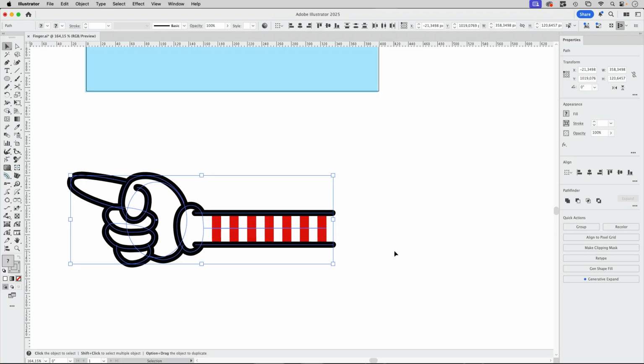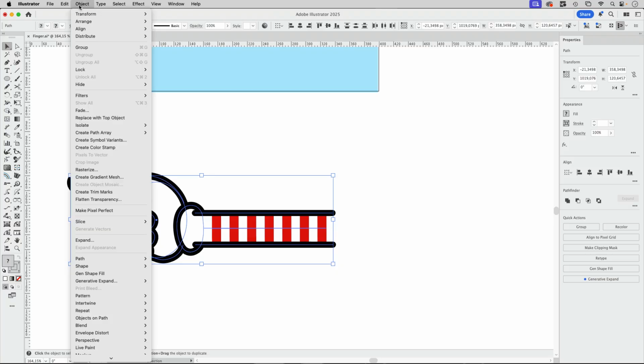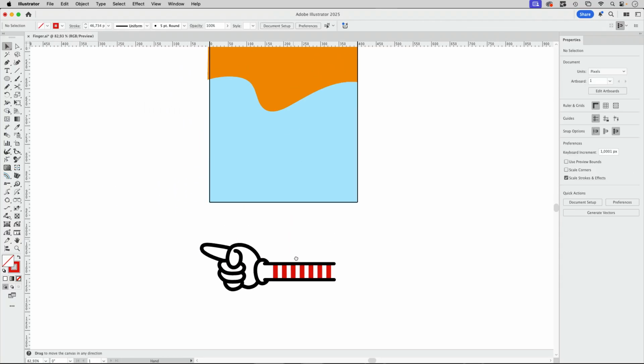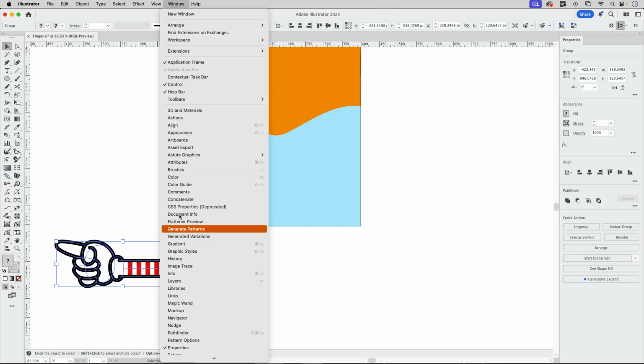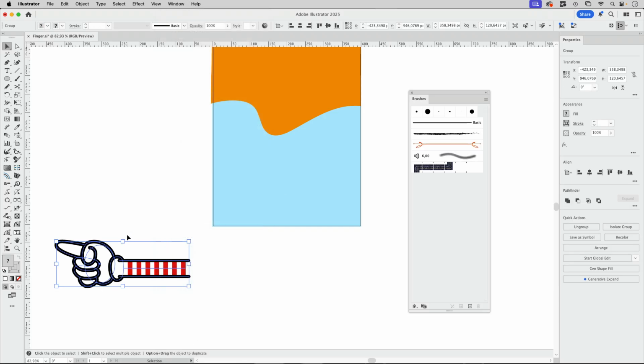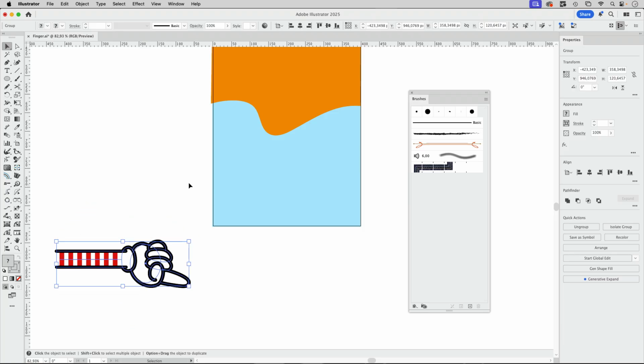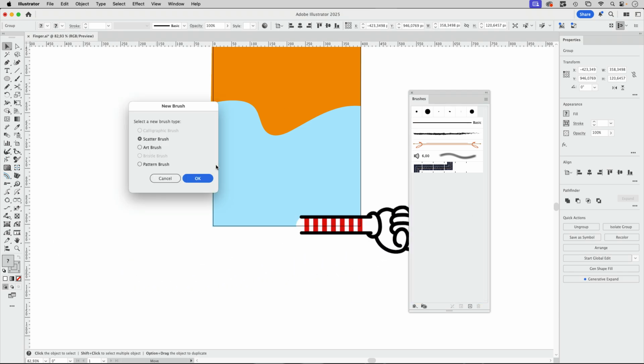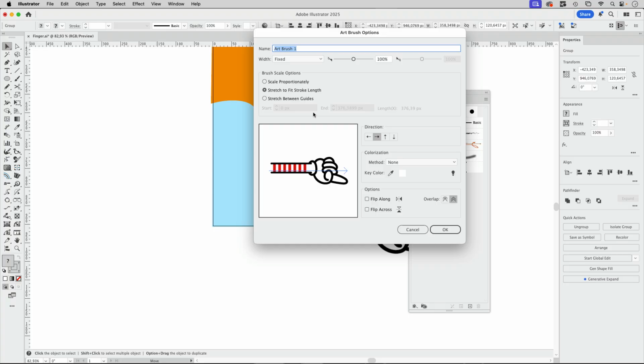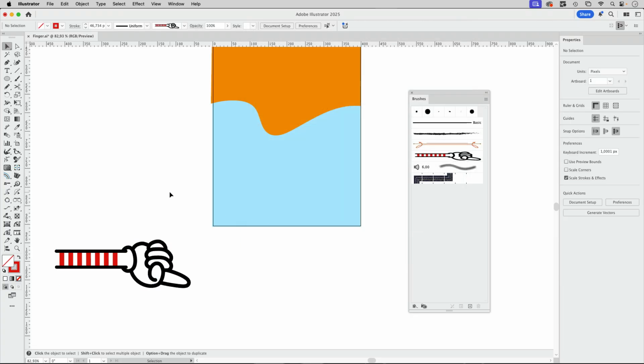Great. So I'm going to group this, object group or the shortcut, and then let's put this to use. I'm going to the brushes panel, and it's easier to draw the other way around because we want it to go from here to there. So let's just drag this into the brushes panel and make an art brush like so. And it should stretch between guides, with a guide here and another one there. And you might think, what happens to those stripes on the pullover? We're going to check that out in a minute.